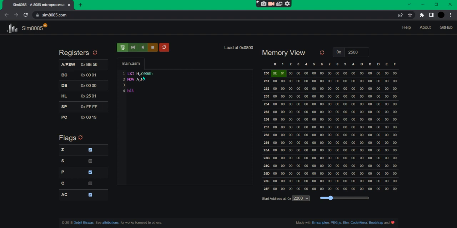All right, and now we need to rotate this. So we'll rotate left, I think. Rotate left using carry, yeah, that's the whole command. Okay, cool. Now we are rotated.